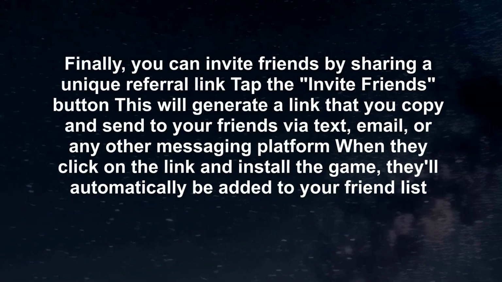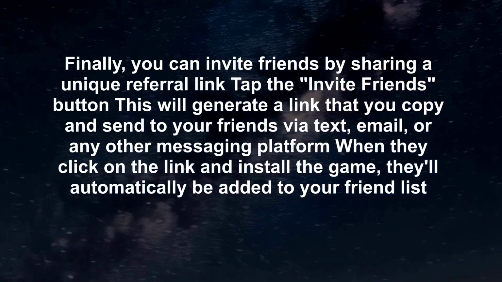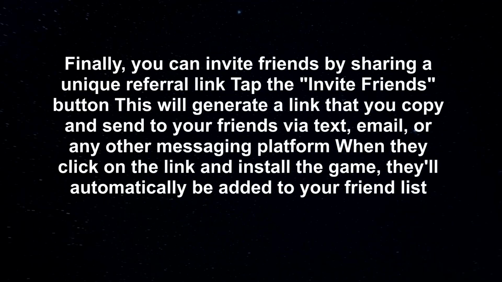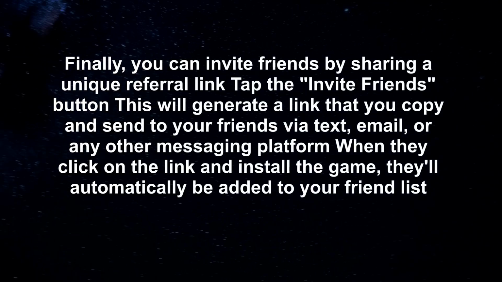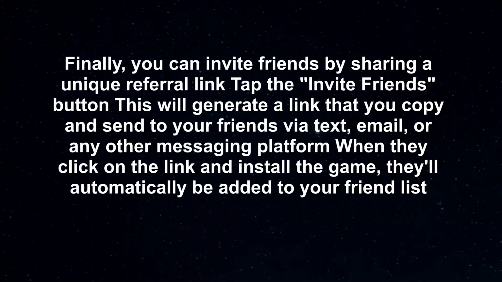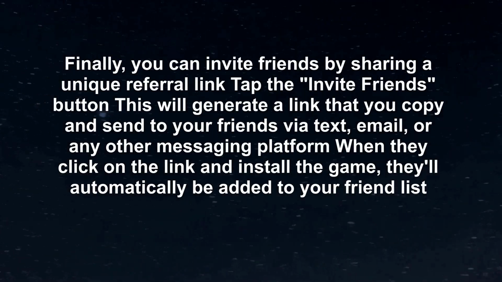Finally, you can invite friends by sharing a unique referral link. Tap the Invite Friends button. This will generate a link that you copy and send to your friends via text, email, or any other messaging platform. When they click on the link and install the game, they'll automatically be added to your friend list.